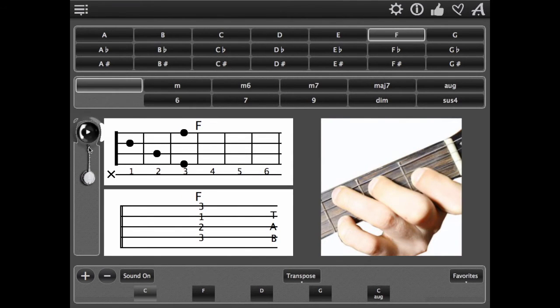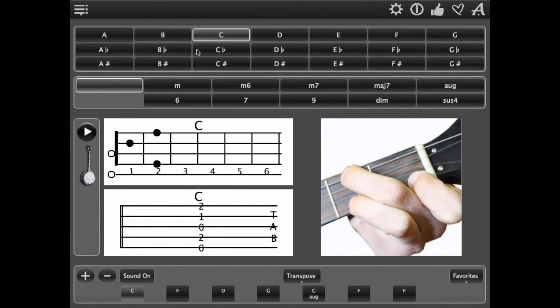Now I need this chord twice. So I'm going to click on the plus sign twice. And one more. And here's our chord sequence. Let's play it.